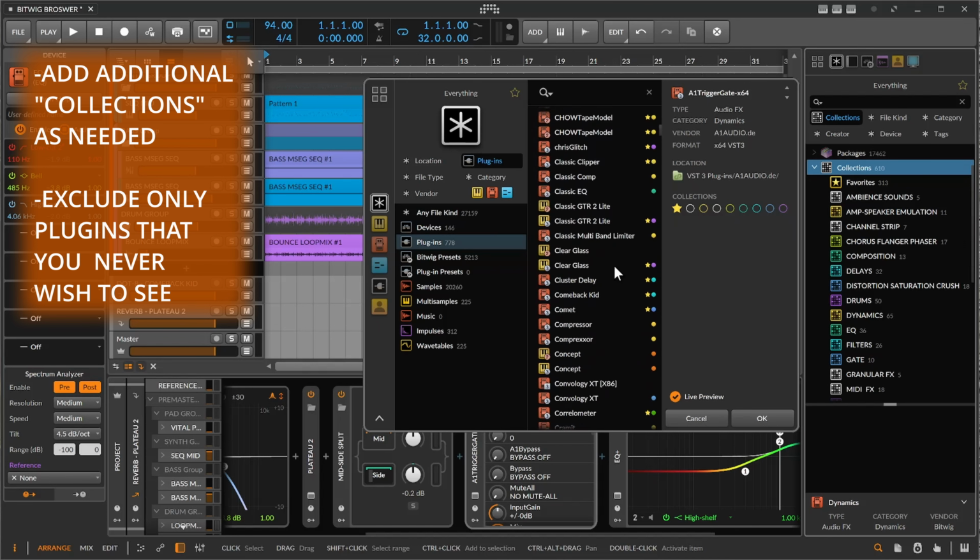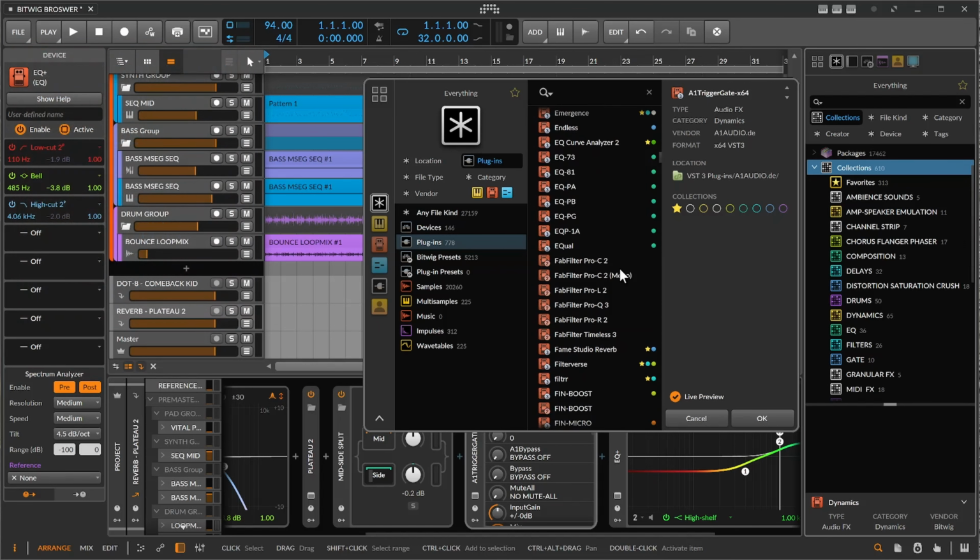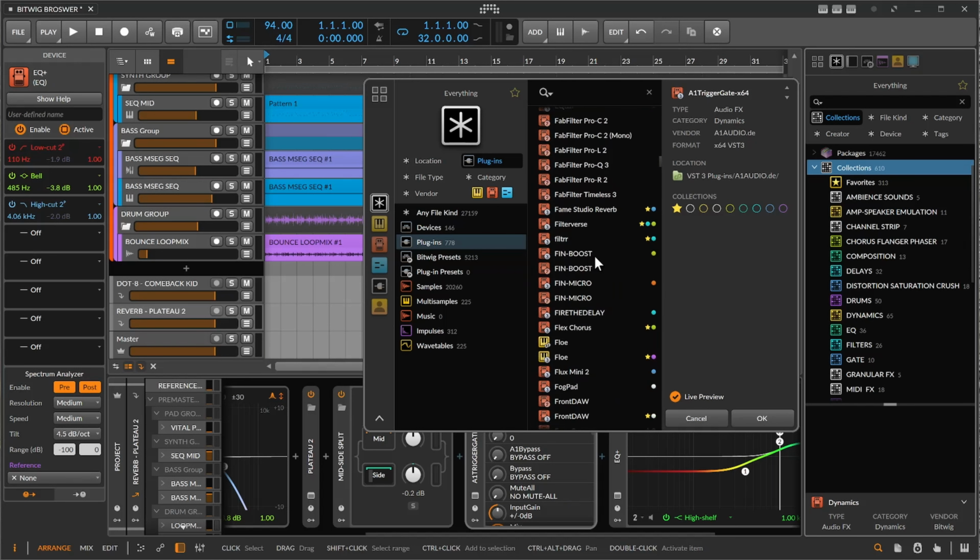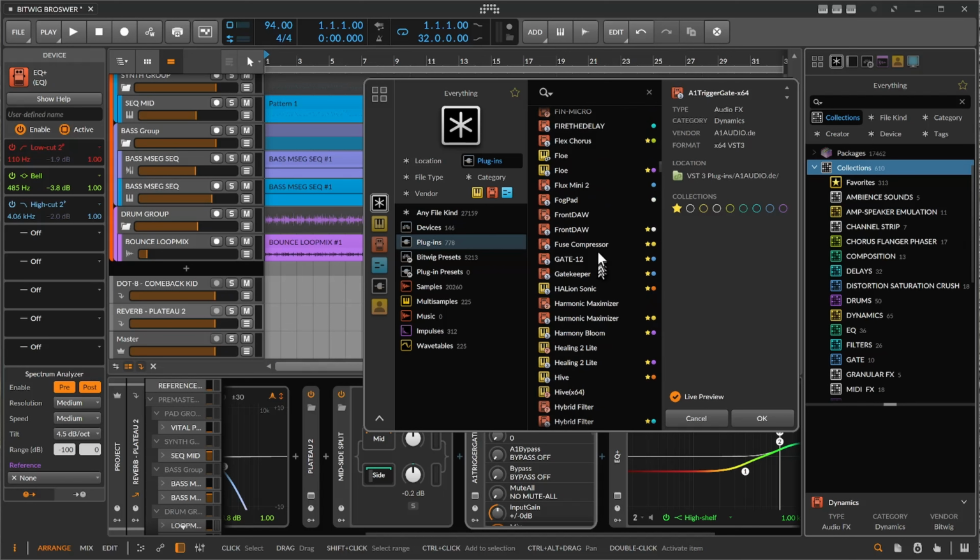In my case, you can see that there are more gaps in my list of third-party plugins that are in collections. But a lot of that has to do with the fact that I may have duplicates of some devices, or maybe I have a VST2 and a VST3. When I'm mouse browsing, I just want to see the VST3s. So those are the ones that I put into the collections. I don't worry about the others.